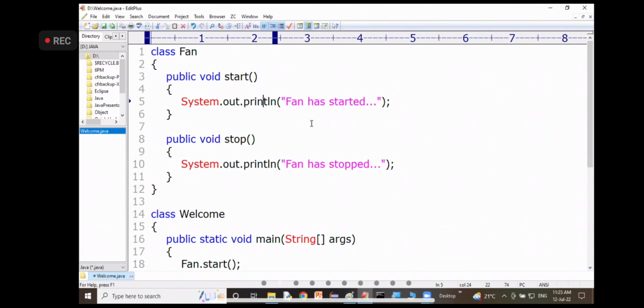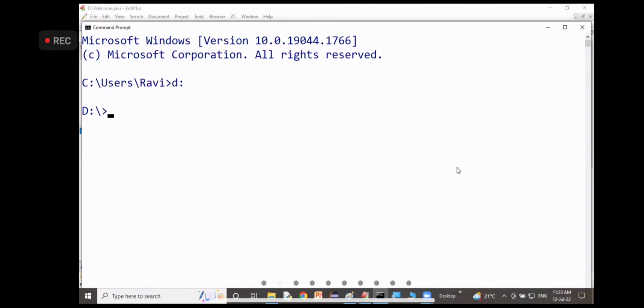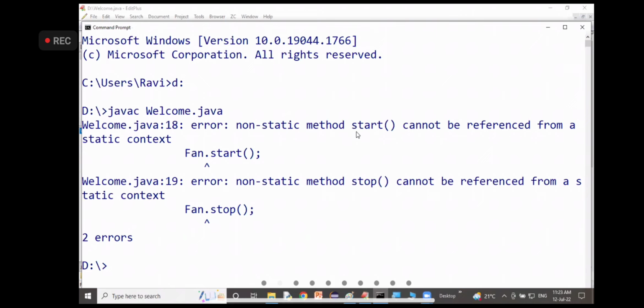Let me save this program. Let me compile and run. Look at. So javac Welcome.java. Look at. Sir, non-static method start cannot be referenced from what? Static context. Fan.start, it is not possible. Fan.stop, it is not possible.